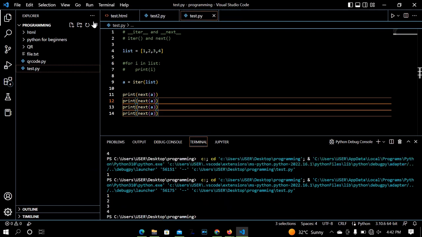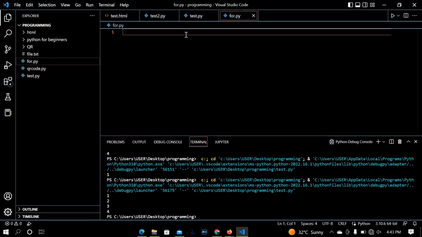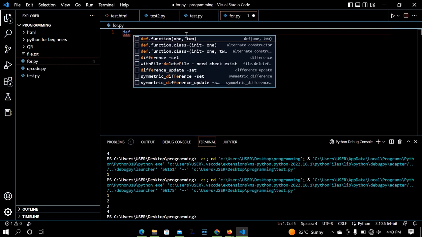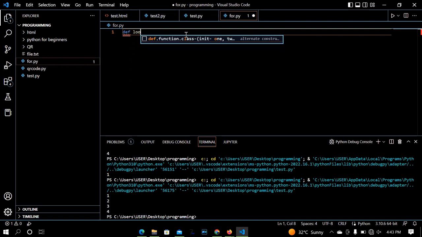Perfect. So now what if we say the list? Because with a for loop, you don't need to actually know how many things are there. That is actually one of the main points. You don't really have to know exactly how many things are there. So let's create a new file. Let's call that file 4.py. Let's define a function, and let's call the function, we can't call it for. Is loop a reserved word?